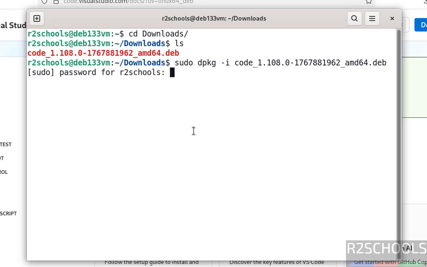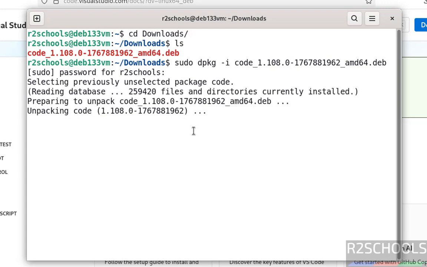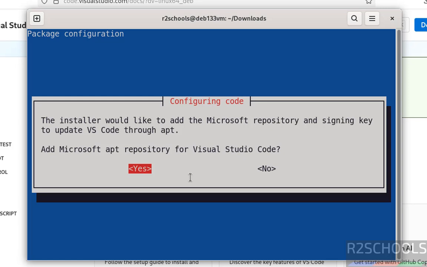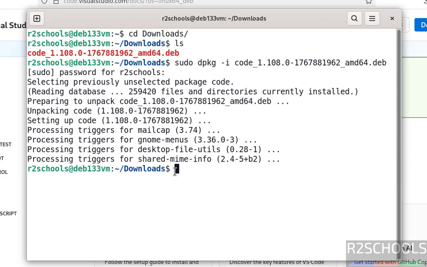Hit enter. Provide the password of the currently logged in user, which must be the super user. Hit enter. Add Microsoft apt repository for Visual Studio Code. Select S by using right and left arrows from your keyboard. Hit enter. We have successfully installed.